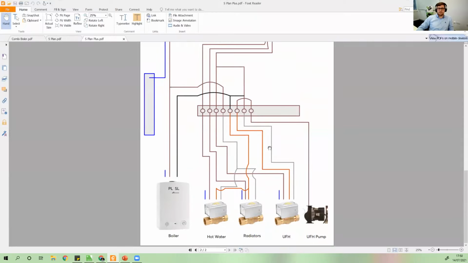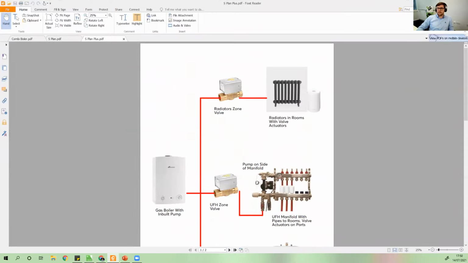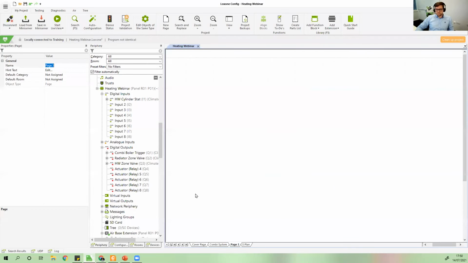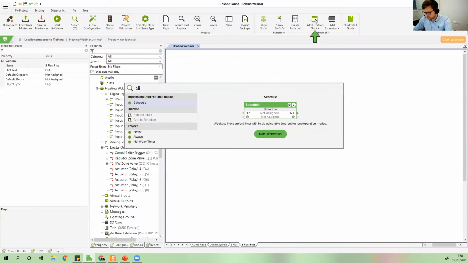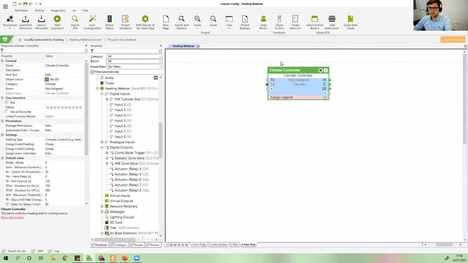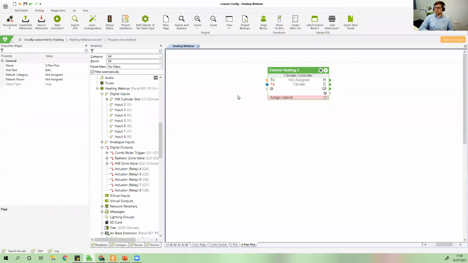So again, 3 relays, the 3 different parts. And then in terms of config, I'm just going to create a new page, call it S-Plan Plus. Surprise, surprise. Again, we have a climate controller. Boiler is always going to get itself a climate controller. And I'm going to call this one Central Heating 3.